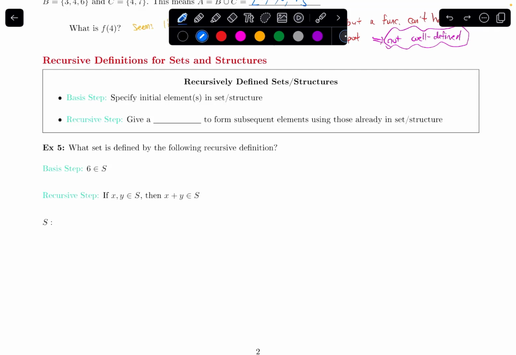In this video, we are continuing our section on structural induction, and we will talk about recursive definitions for sets and structures. So here's the idea. We've seen that with recursively defined things, there are two steps. There's this basis step where you specify initial elements that are in the set or structure, and there's a recursive step, and that's where we give a rule to form subsequent elements using the ones that we already have.